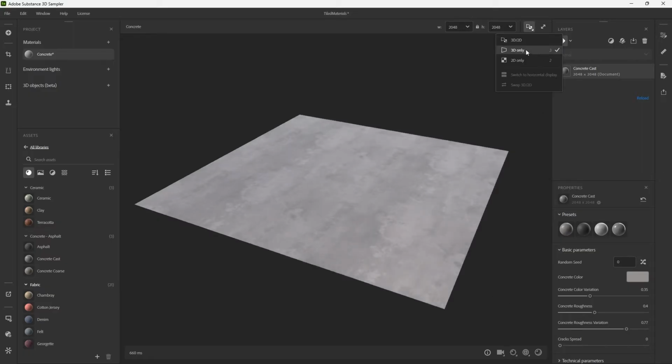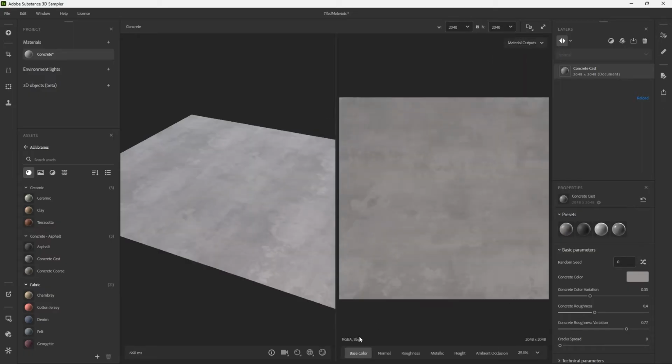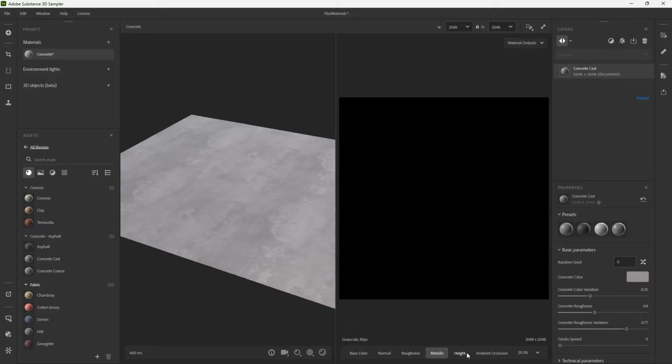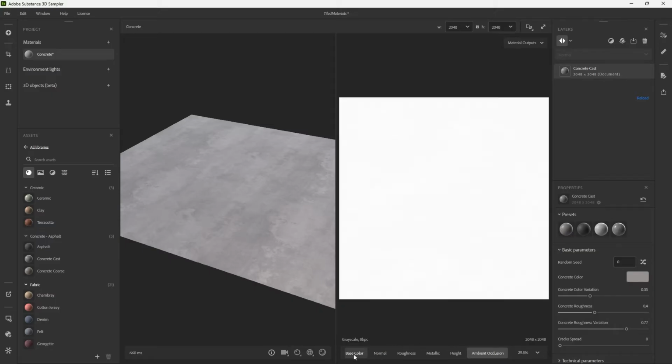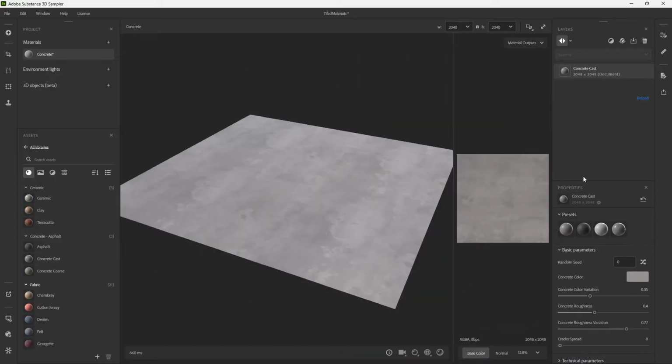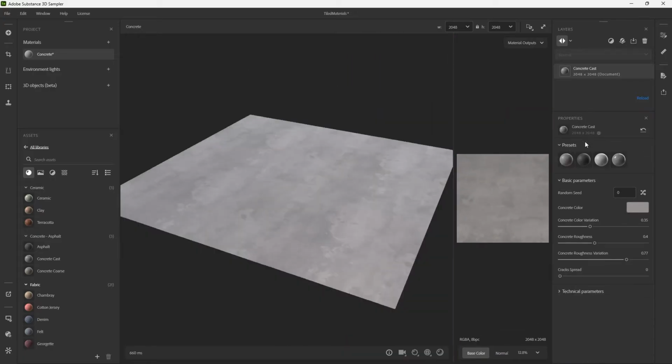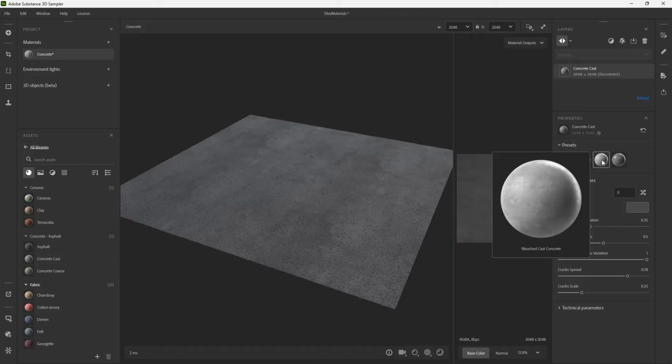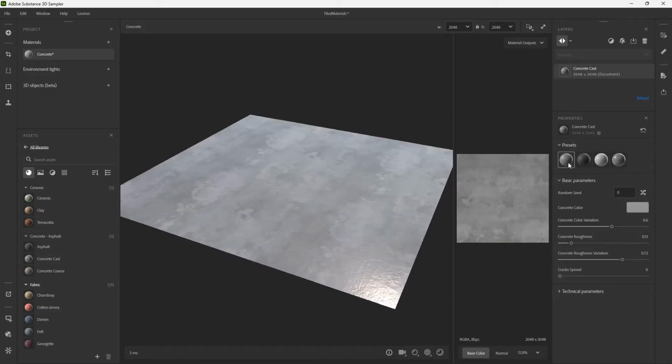And if I go to 3D and 2D, you can see that what it has created is the base color, the normal map, the roughness, the metallic, the height, the ambient occlusion, literally everything for me right away. I have options to control whatever material I add. So there's various different starting points.